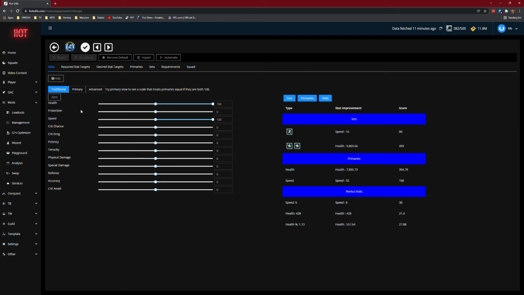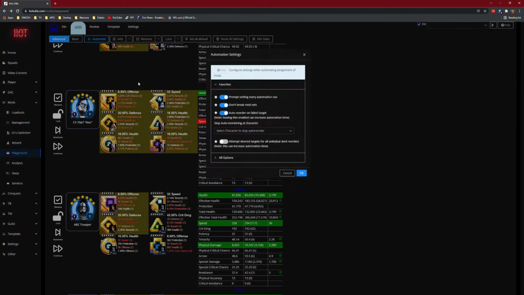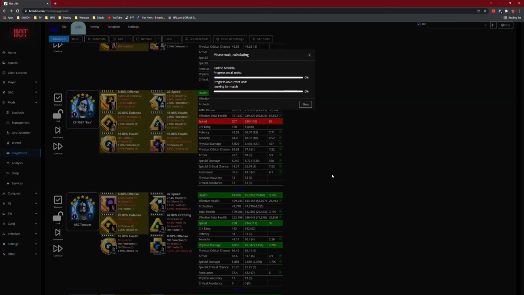So what that means to me is that for my mods, I would like to lower the priority of health, and I want the priority of speed to be higher. So I'm going to just take this down to like 75% or something like that. Save it. And then just go ahead and automate again.